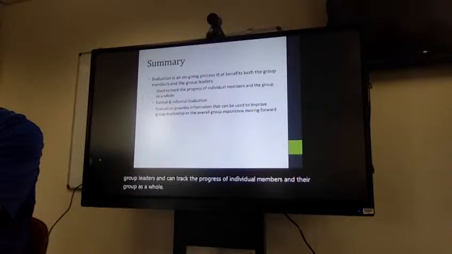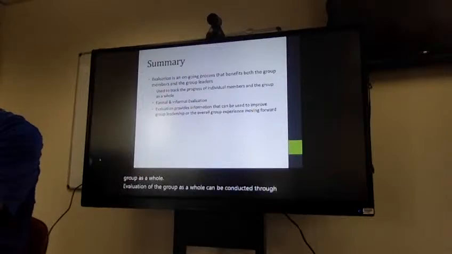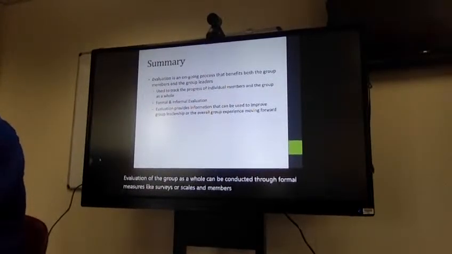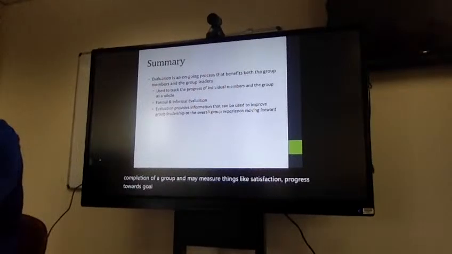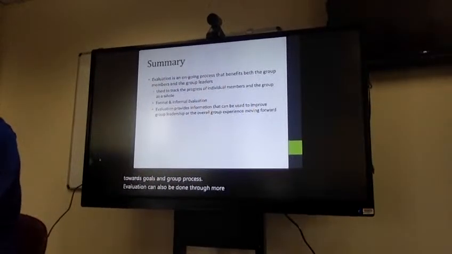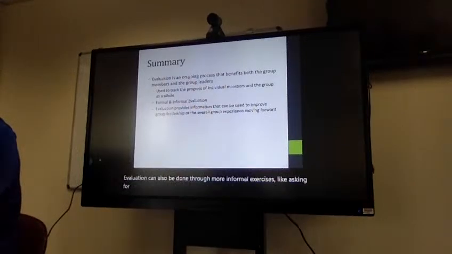Evaluation of the group as a whole can be conducted through formal measures like surveys or scales that members fill out during or after the completion of a group, and may measure things like satisfaction, progress towards goals, and group process. Evaluation can also be done through more informal exercises, like asking for verbal reflection from group members, or group co-leaders taking time to reflect on observations and experiences after each session to make notes on significant events or opportunities to improve the group.